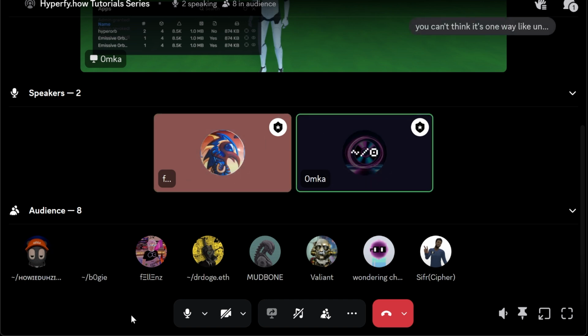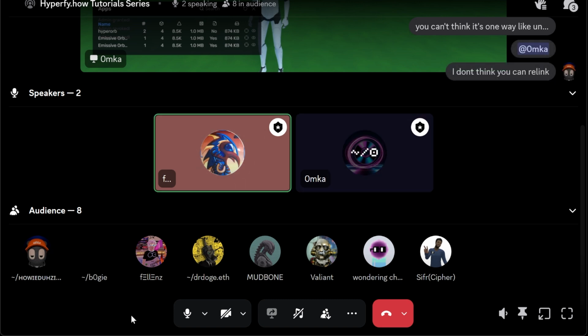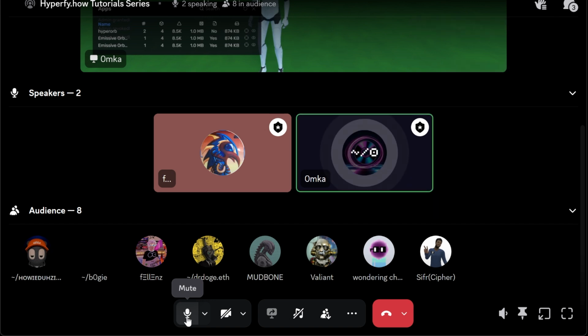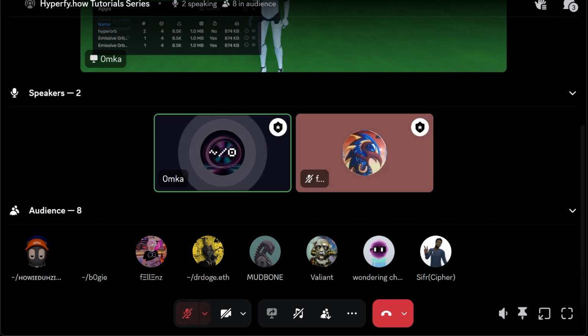Maybe that's why it's not letting me relink. You can't, because it's one way, like undo. Got it, that makes sense. Okay, so you can't. What you could do is duplicate one of these.